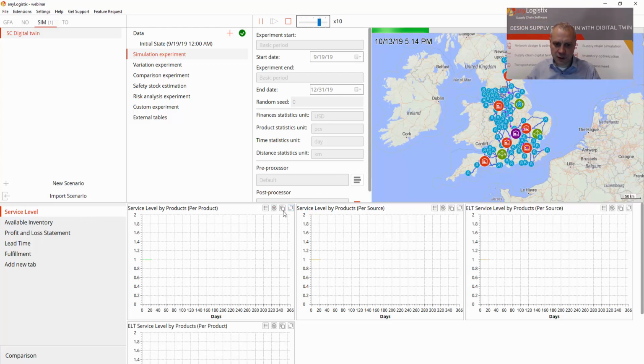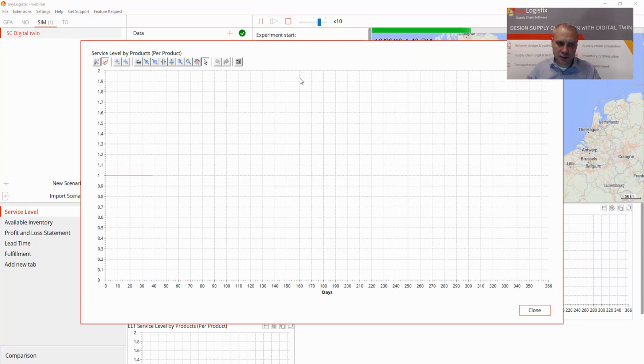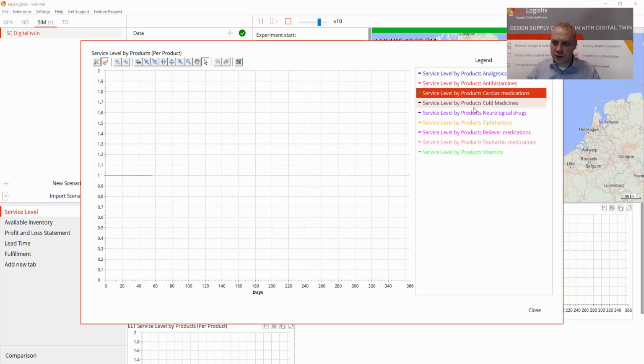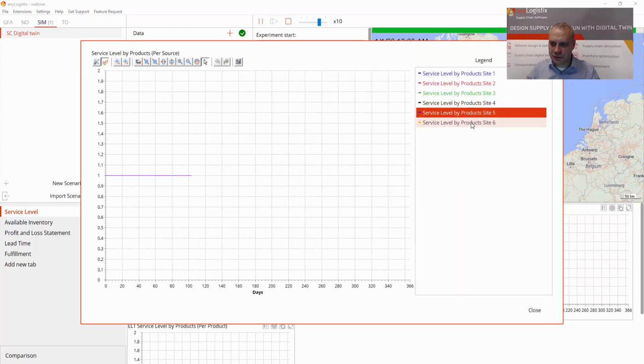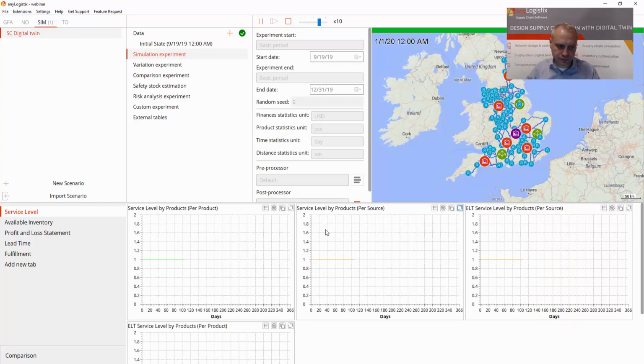So this first step is about service level. You may just look at the service level for each product. Also, you may look at the service level provided by each site in our supply chain. Also, we have ELT service level by product and ELT service level by source. Just would like to remind you that ELT stands for expected lead time. So we define within which time we want to deliver the goods to the customer. And if we manage to meet this deadline, then this is a positive experience. If we are not, then it's a negative experience.